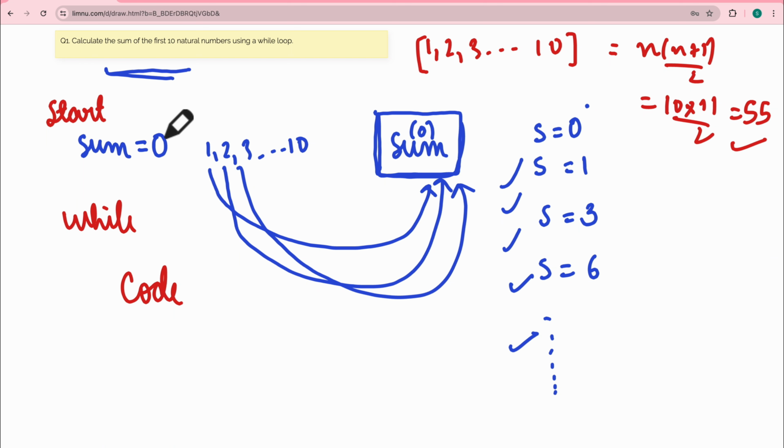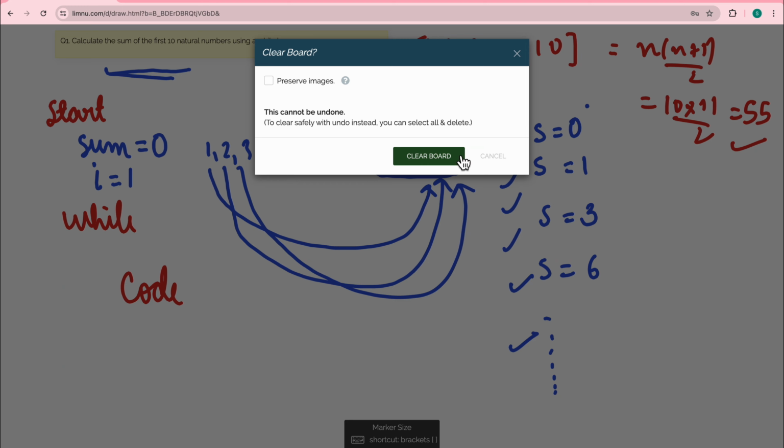Okay. Now what is our second condition? That we want the first 10 natural numbers. We want to go from 1, 2, 3 up to 10. So if you remember, we need to initialize some variable, that is I, and that has to be 1 because we are starting from 1. So this has to be our initial point. So let me clear the screen. Let me explain this once again.